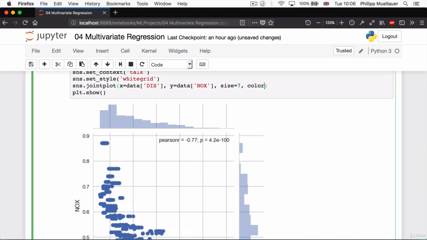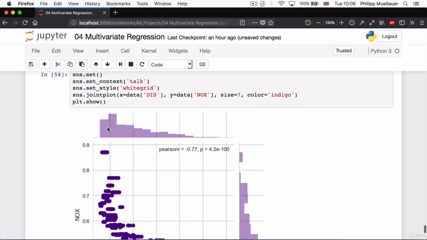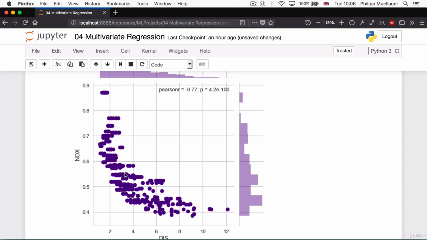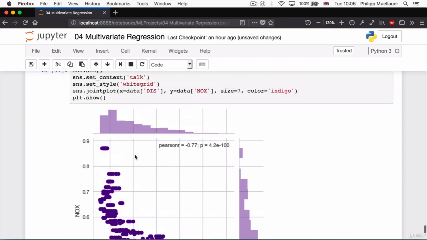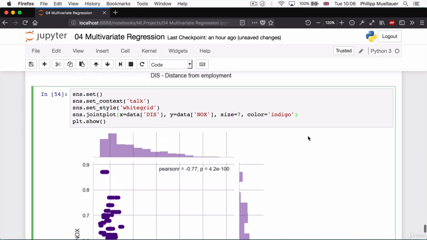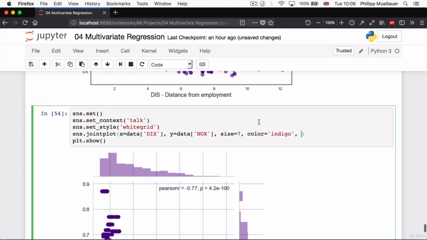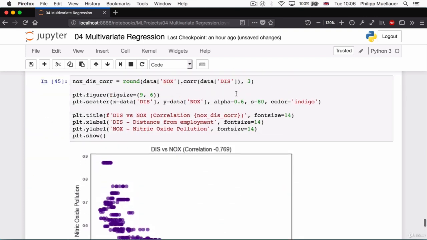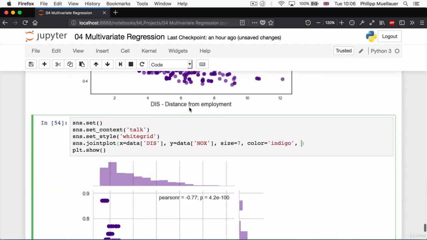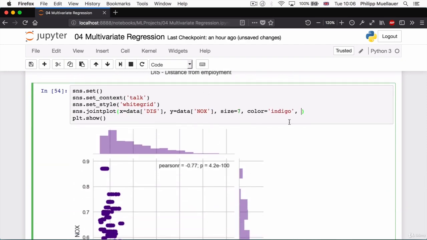The color argument is pretty straightforward. So color indigo will give us a purple chart. But when it comes to the transparency, you have to supply the argument in a different way, because jointplot doesn't take an argument called alpha. That's only for Matplotlib. Instead, you have to go to the keyword arguments.